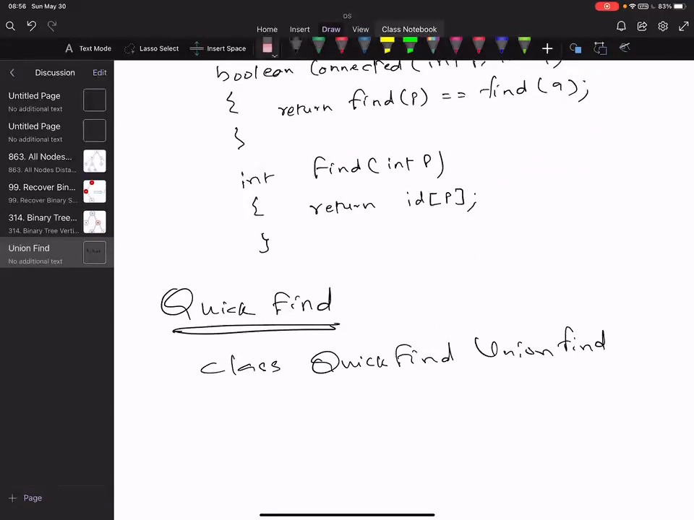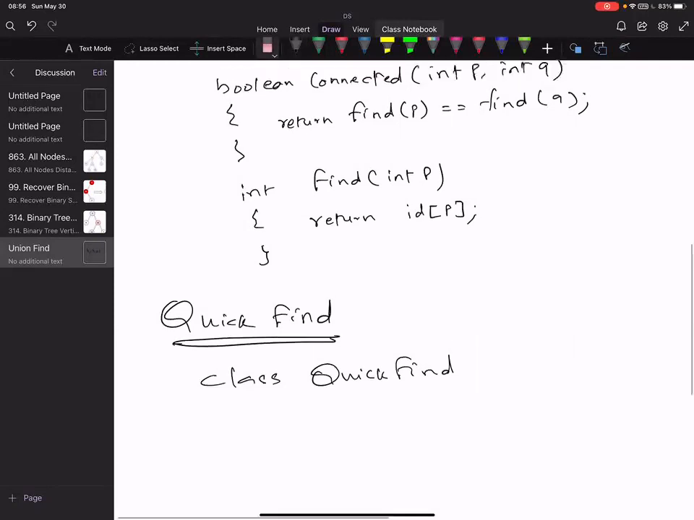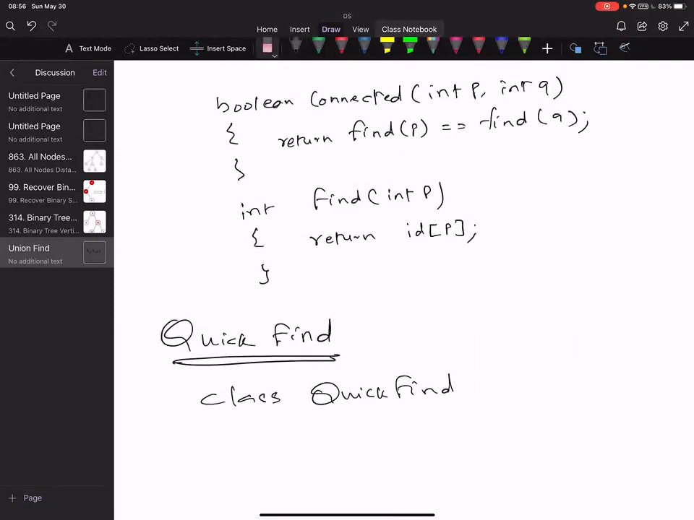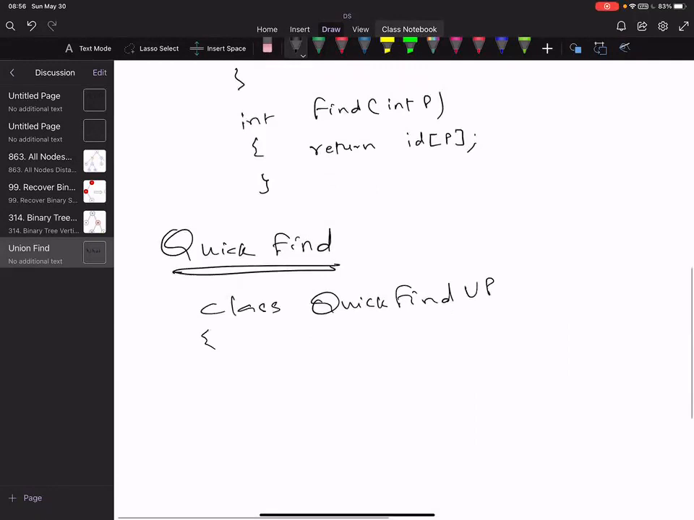Quick find means that our find implementation is very simple. The way we have written above, it just returns id of p. I'm writing many things since it is the first time we are writing. Afterwards, maybe I will avoid writing a few things. So this is the integer array, the id array that I want to define.